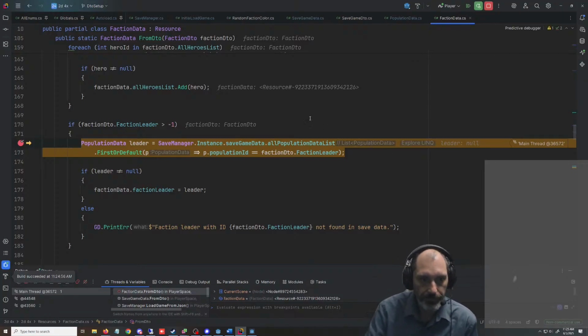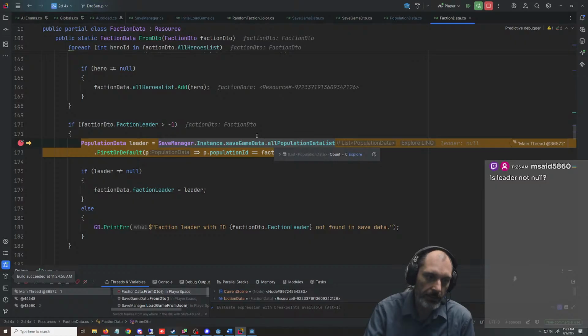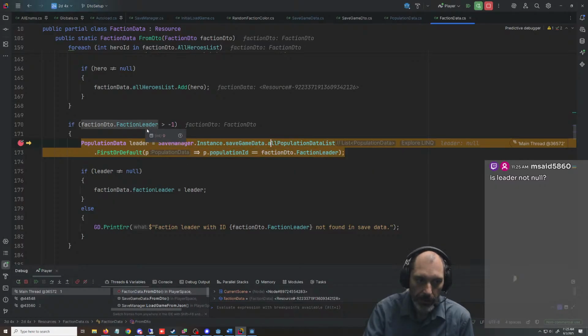If it's empty, count to 0. Is this supposed to be a capital A? Is that what this problem is? So this is 0. It shouldn't be 0 at this point. It should start on 0. So is leader not null?